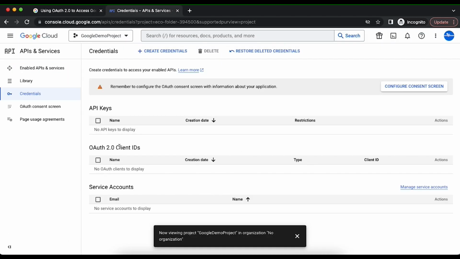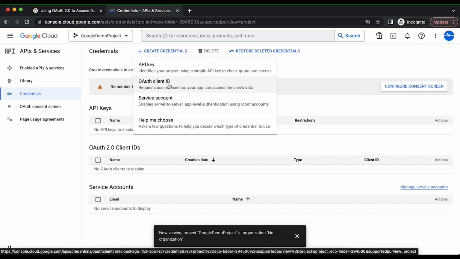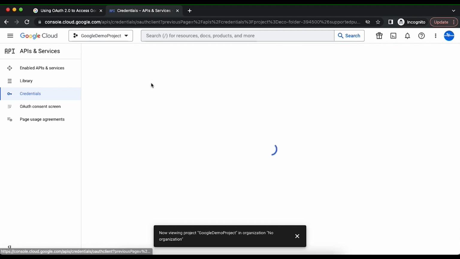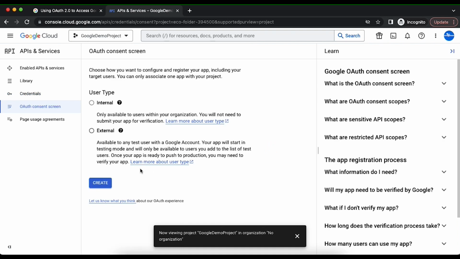So we have to start with creating a credential. When you click create credential, it will have multiple options. In this case, we are going to integrate a web application with Google sign-in, so you need to select the option OAuth client ID. Once you select that option, it will ask you to configure the consent screen. So go ahead and configure the consent screen.